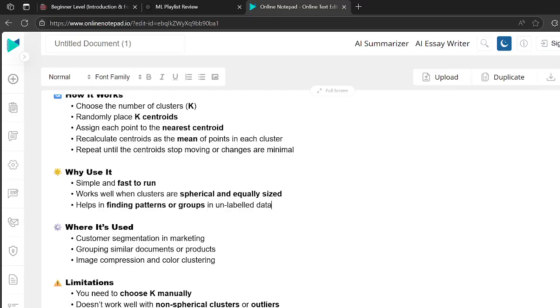The limitations are, you need to choose k manually. You need to choose the number of clusters yourself. It doesn't work well with non-spherical clusters or outliers. So whenever we have a cluster that is non-spherical, or whenever we have data with some outliers, this will not work very properly. Why? Well, because an outlier lies far within the data set and much outside of our range where we will be making clusters.